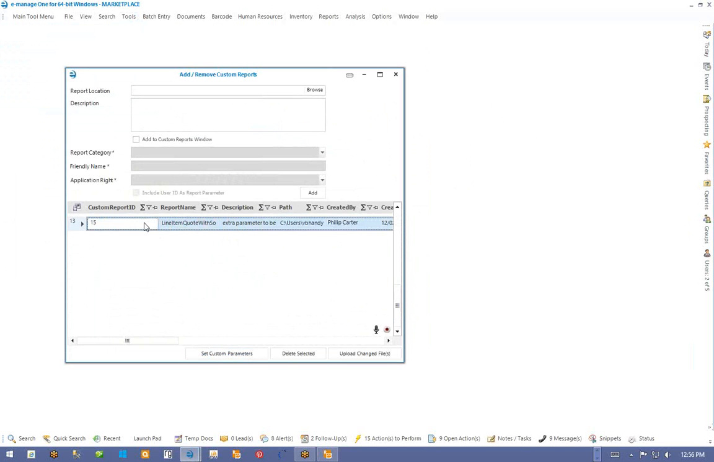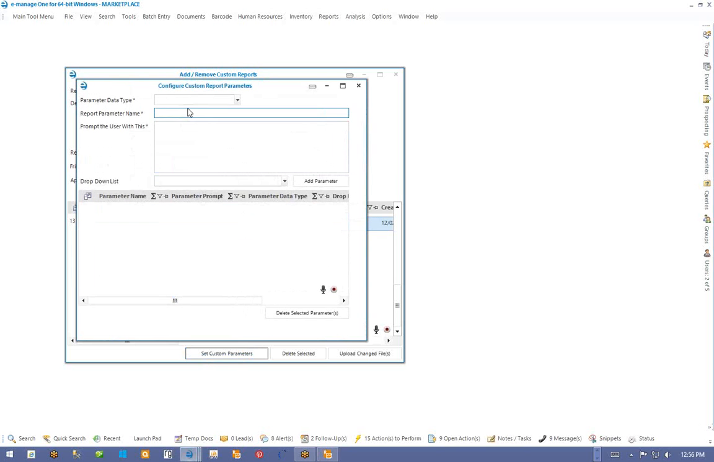And you see down here, when I click on this, I'm actually going to have a button that says Set Custom Parameters. So I'm going to click that button while this is highlighted, and it's going to let me put in parameters. Okay, so the parameter I used in there was a string. It was text. And the name of that parameter was called some extra text, wasn't it?